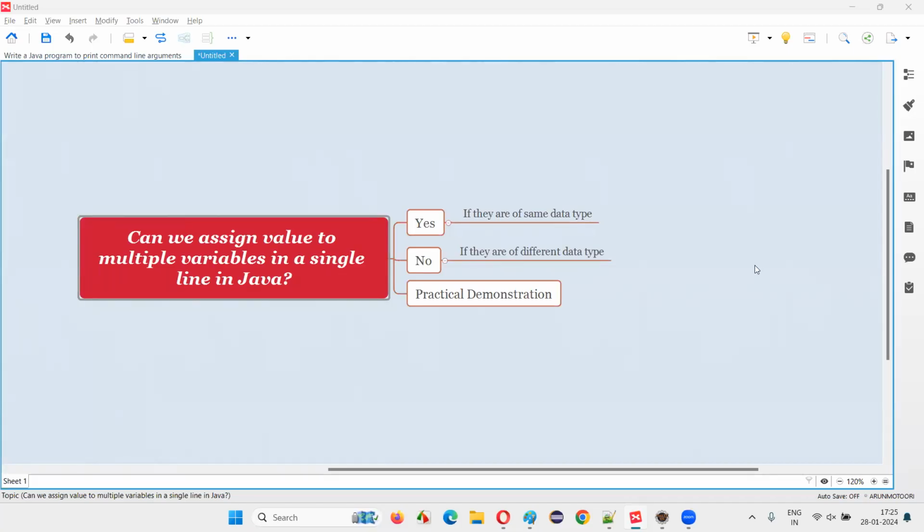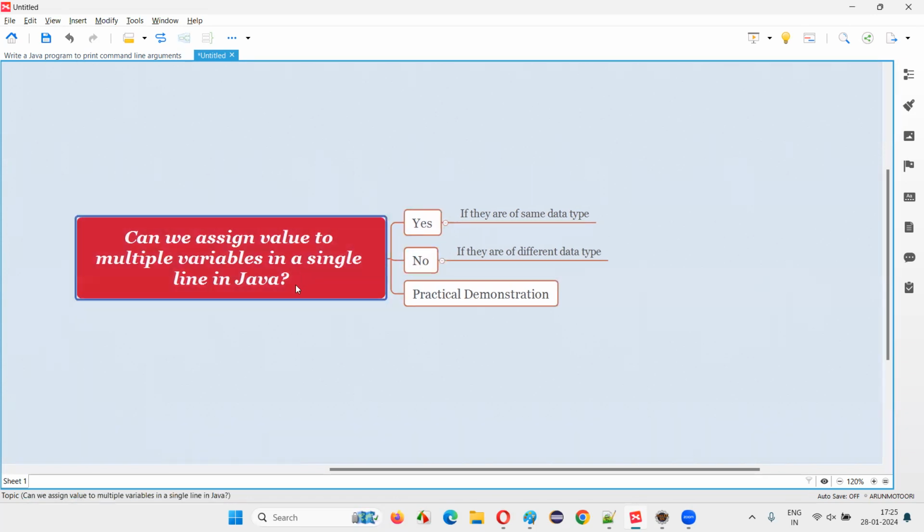In this session, I am going to answer one of the Java interview questions. That is, can we assign value to multiple variables in a single line in Java? The answer is yes and no both. Okay. So why yes, why no? I'm going to explain now.